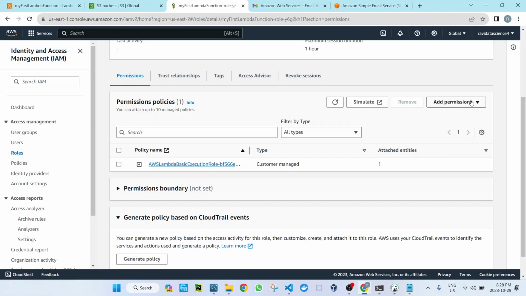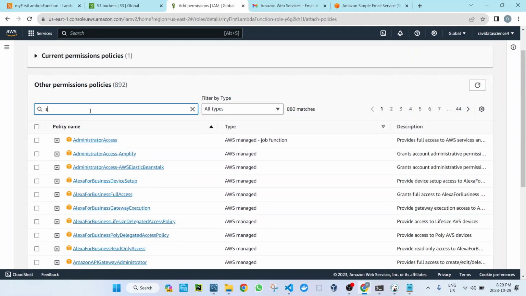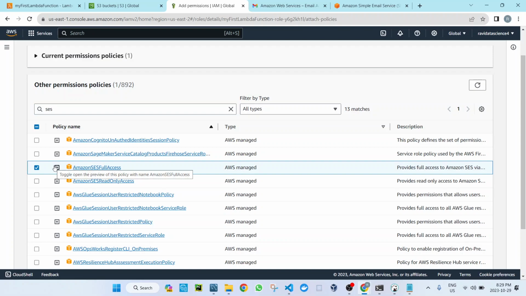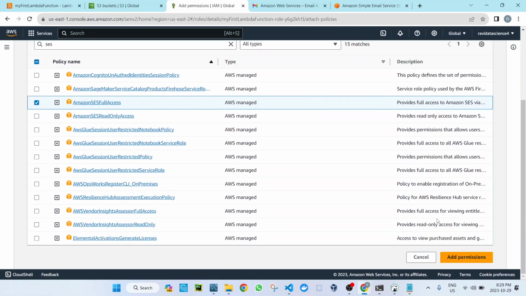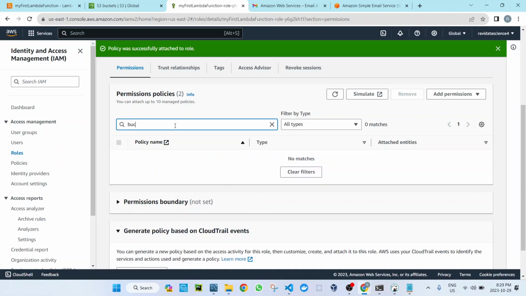We need to add two more permissions over here. Attach policy. One is for SES, so Amazon SES full access. SES stands for email, so when we provide access to the Lambda function to have email access, it's going to work. The next is the bucket. This is something that at times works and at times does not.